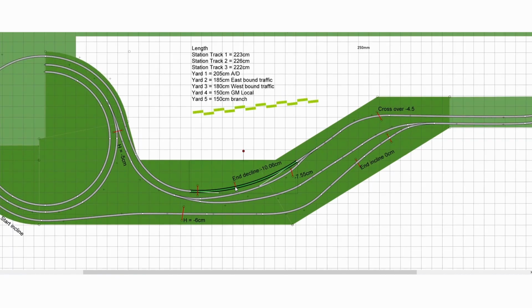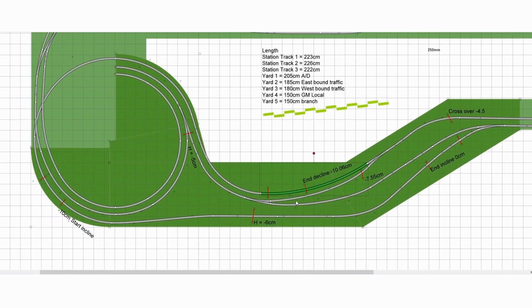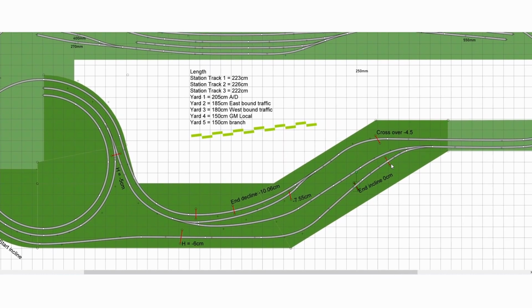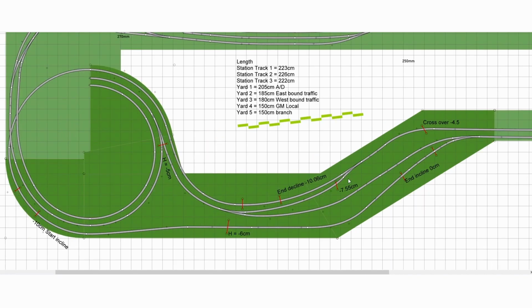So again, we do have to go to -10, because if we go to the left, as you remember, we have to go around the helix and duck underneath the main line right here. Once we've done that, we start inclining again from -10, here halfway more or less for -6, and then we stop here at 0. We have a little gradient offset just before we get to the turnout. So around here, we're going to be at -7.55.